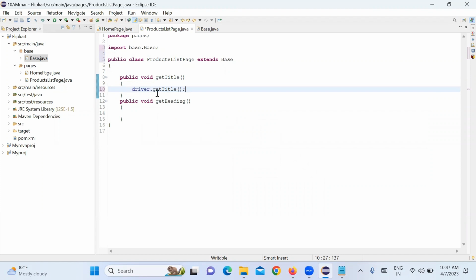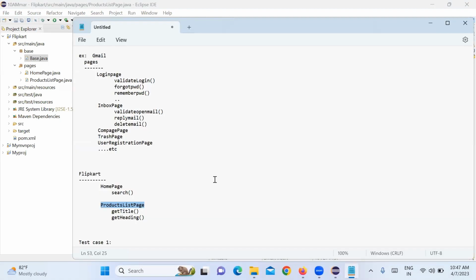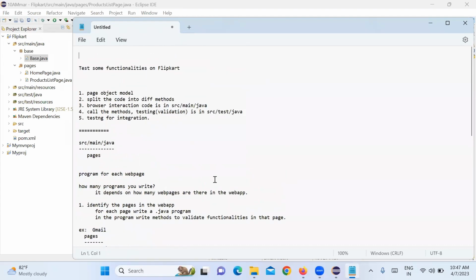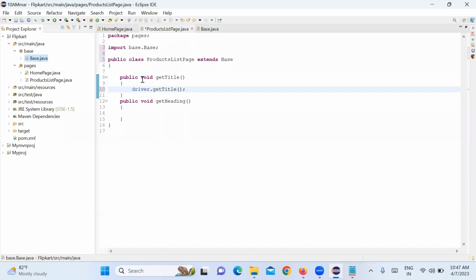I have to get the title and validate, right? I need to validate whether the title contains that product name or not. Now where should we write the validation code? In testing, in src test java, right? Now what should I do? I have to return this title, right? It has to return that string.